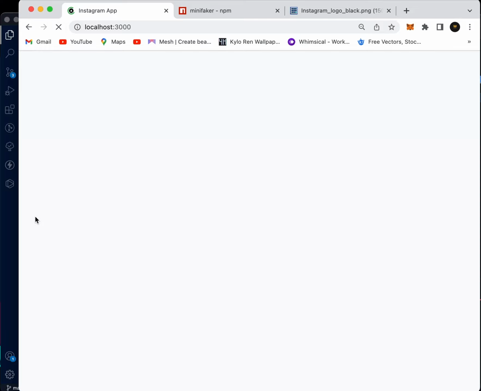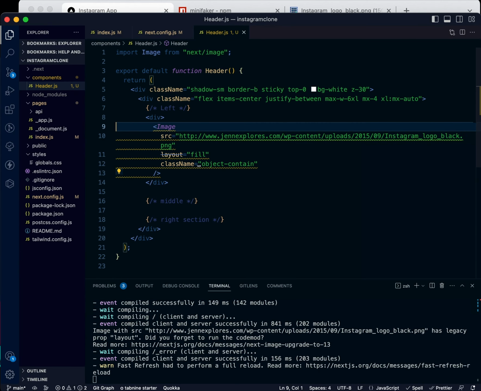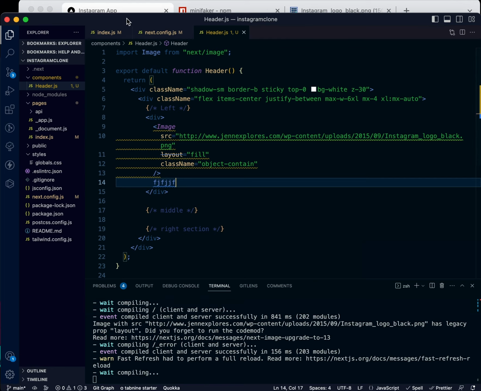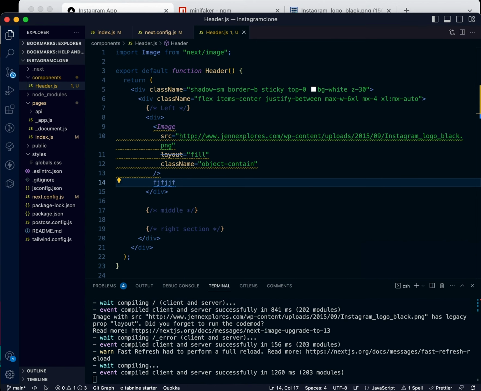We're not getting an error, but we're not really getting anything. Let's go back to our header. Let's type some words here. Okay, let's see here. See our Instagram logo and see some of our words here. So let's go back and continue styling it so that we can have something more presentable to show.